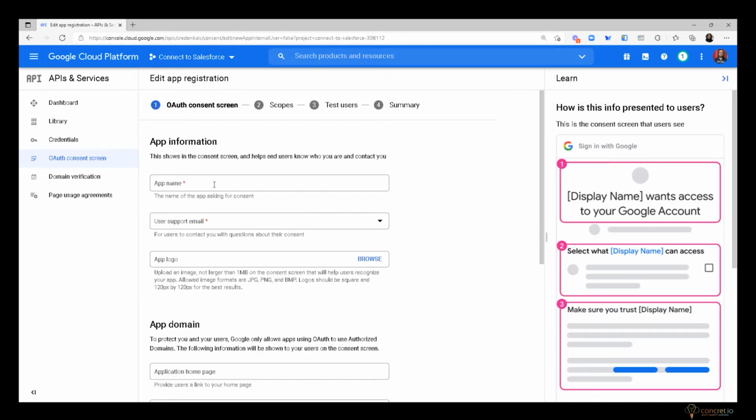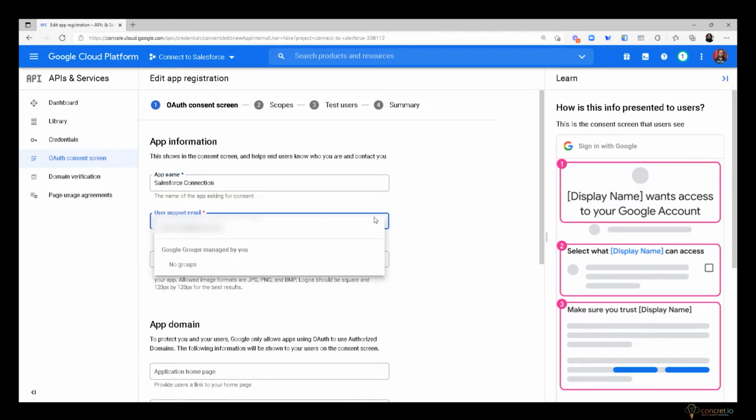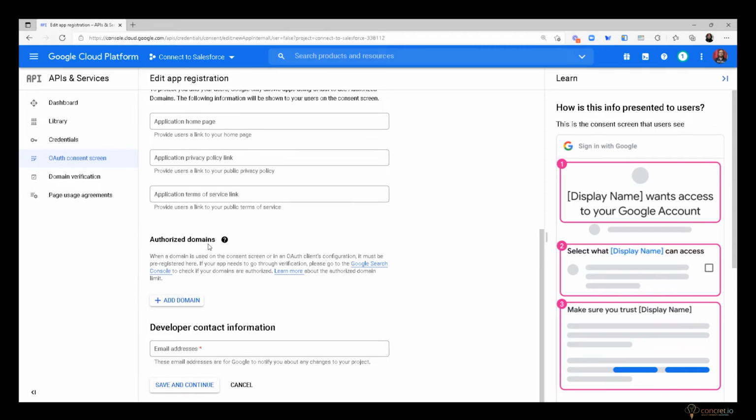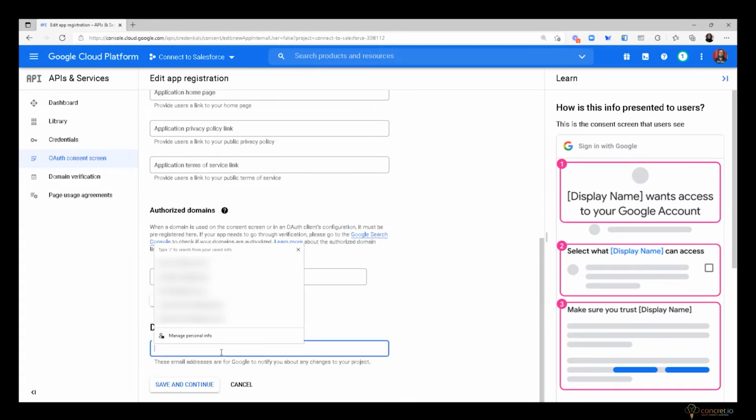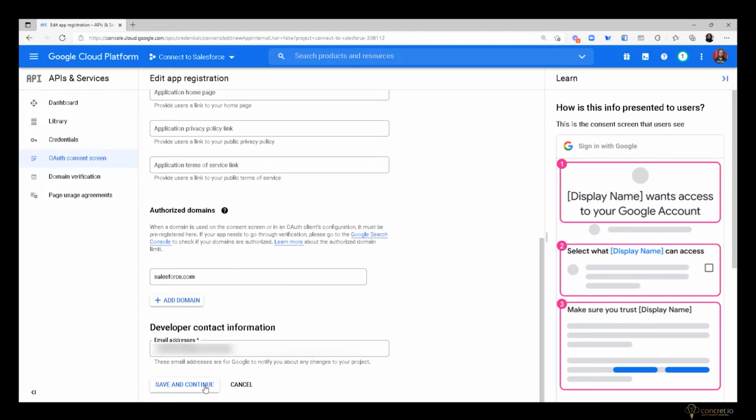In this edit app registration, you have to provide the app information. So I'm providing a name for it. In the user support email, by default, it will choose the email of the current logged in user. And in the authorized domain section, click on add domain and specify salesforce.com. In the developer contact information, you can specify the email ID of your developer and just click on save and continue.